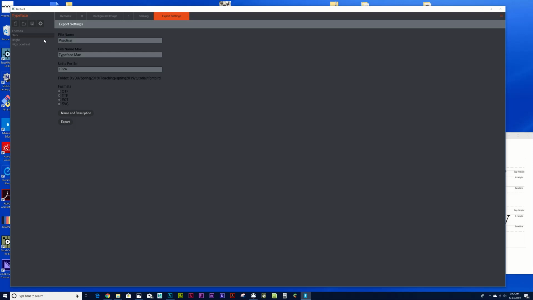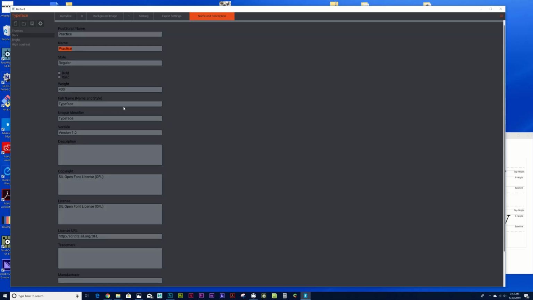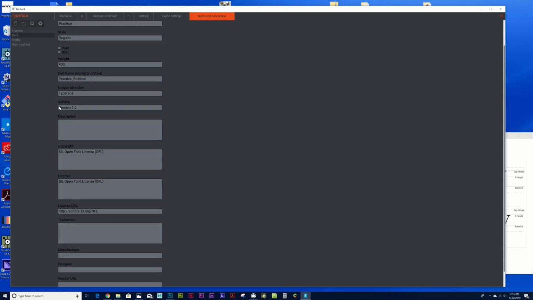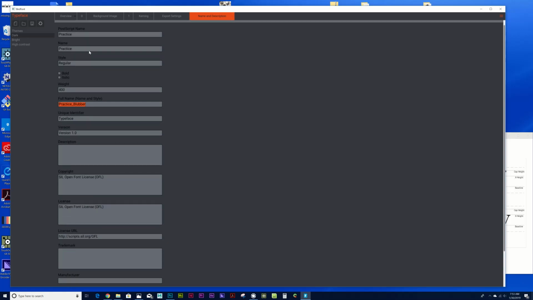I'm going to name it Practice. File name, Practice Font. I'm not going to worry about this right here. There's name and description, and in that you can set the PostScript name. I'm going to say Practice. If this was a bold font or a regular or an italic, I could put that there. I could say what the weight was, full name, name and style, Practice blubber. I don't know why I put blubber, but I did. But these are all the things like which version it is, the description, your copyright. You can give it all that information here.